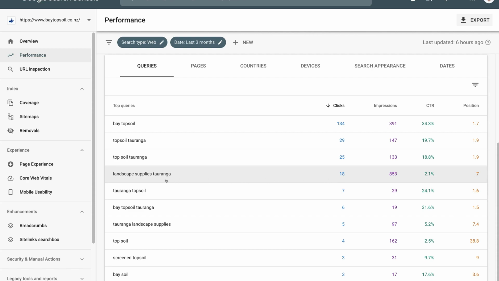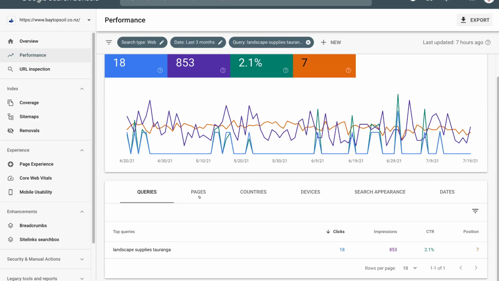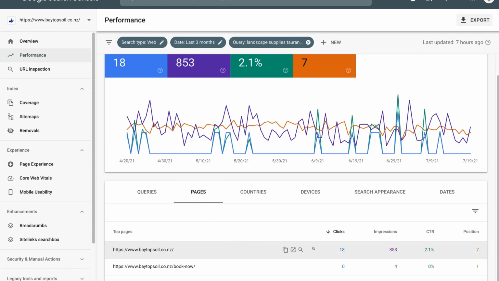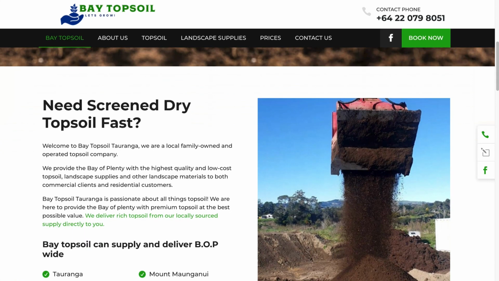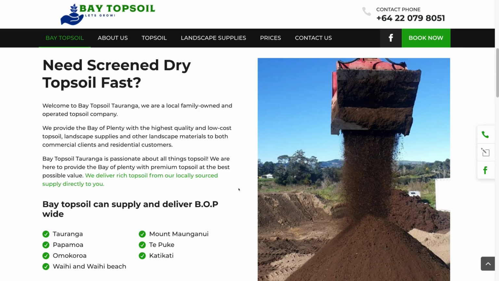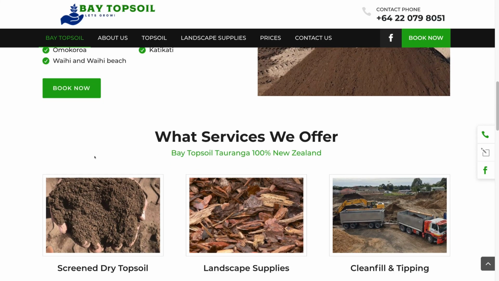So what we could do here is select this keyword and then navigate over to pages. And then for that specific keyword, you can see that all of the 18 clicks over the last 3-month period are coming through to the home page, or this particular page here. So what I could do is navigate over here and click open this page in new tab, and that's going to take us to that page. Now what we would do is optimize this page for that particular keyword. So what we would do is embed that keyword into the content on this page.